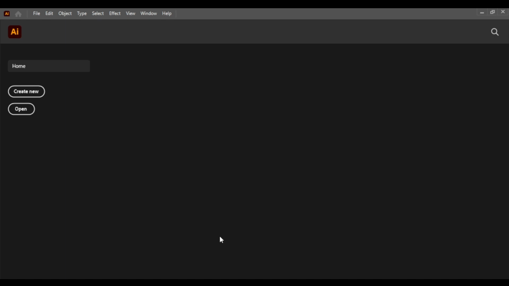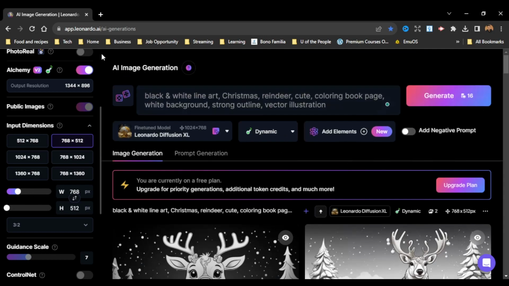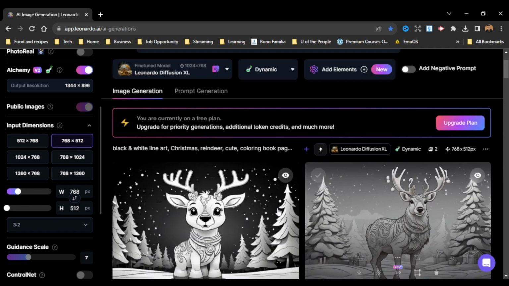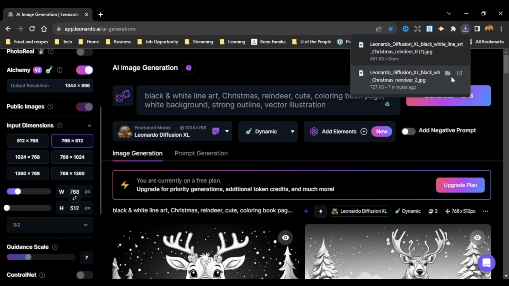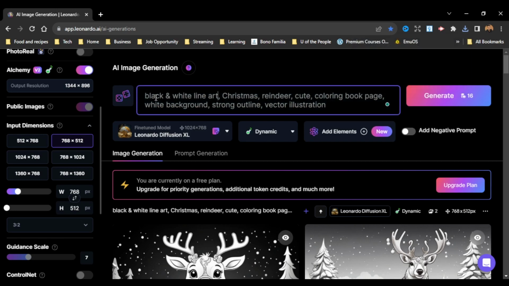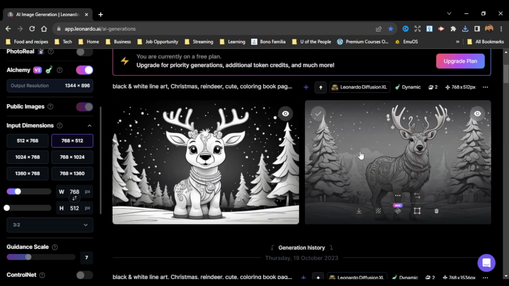So the first thing I did was I went to Leonardo.ai to use, for example, there's this one which I really liked, and then there's this one which I'm going to download right now to use as an example as well. And the prompt that I used was black and white line art, Christmas, reindeer, cute coloring book page, white background, strong outline, vector illustration. So something like that, which gives you a little bit more like this, right?